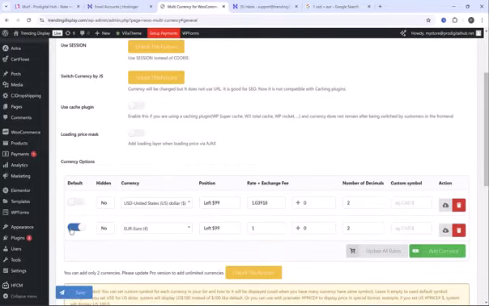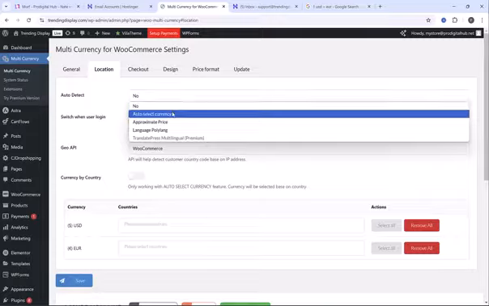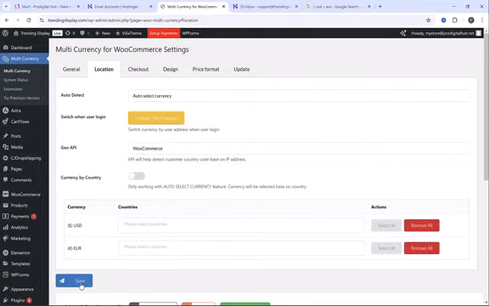Make sure that US dollar is the default currency at all times. And you can find plugin exchange rate is added here. And then click down here on Save. Next, click on Location tab. Select here, Auto Select Currency. And then click on Save.